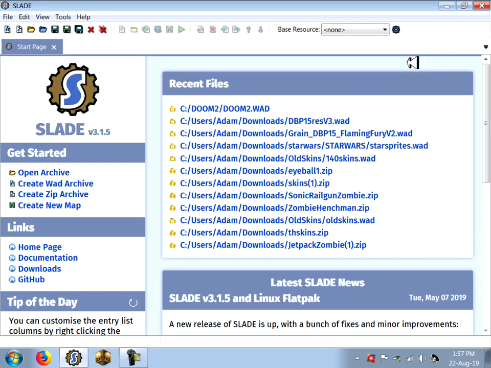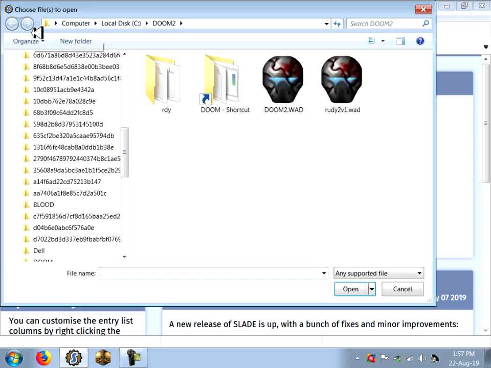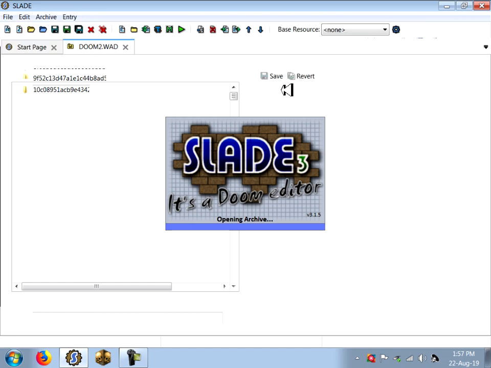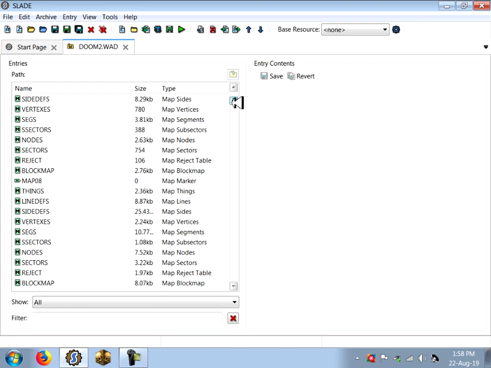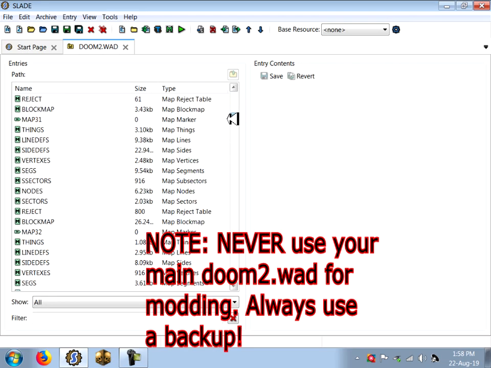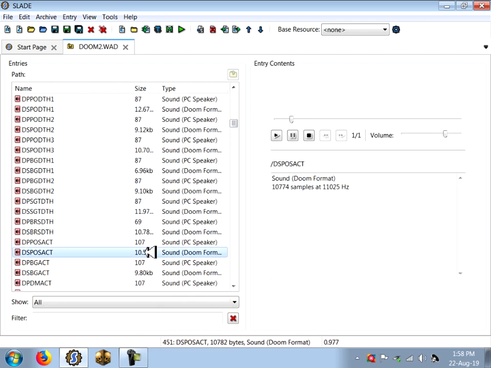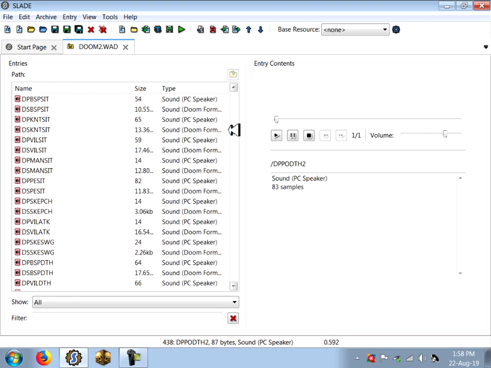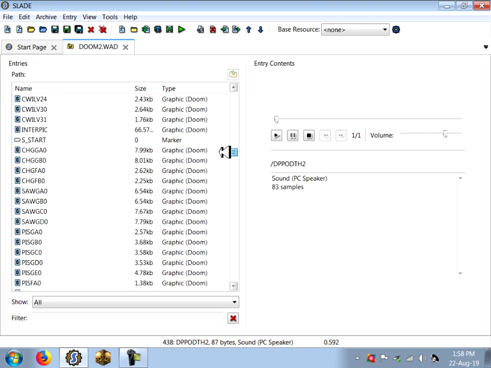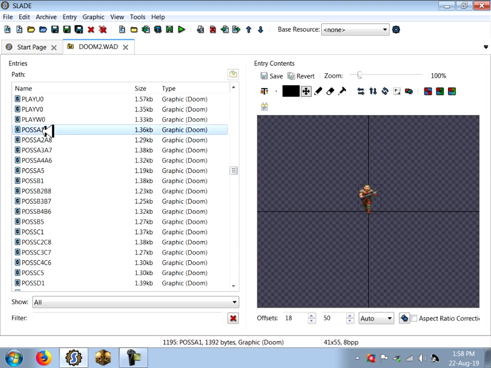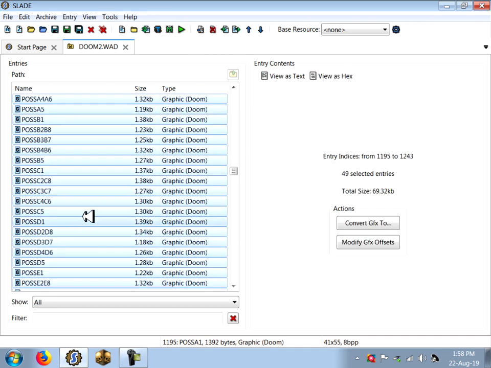So now you just open Slade and it brings you to this window. And if you want to modify the sprites by hand, you can open doom2.wad. And you can see every single entry in the game is in here. Sounds, music, levels, and everything. And if you want to modify these sprites by hand, you can see POS here, POS A through POS U. That is all of our former human sprites.